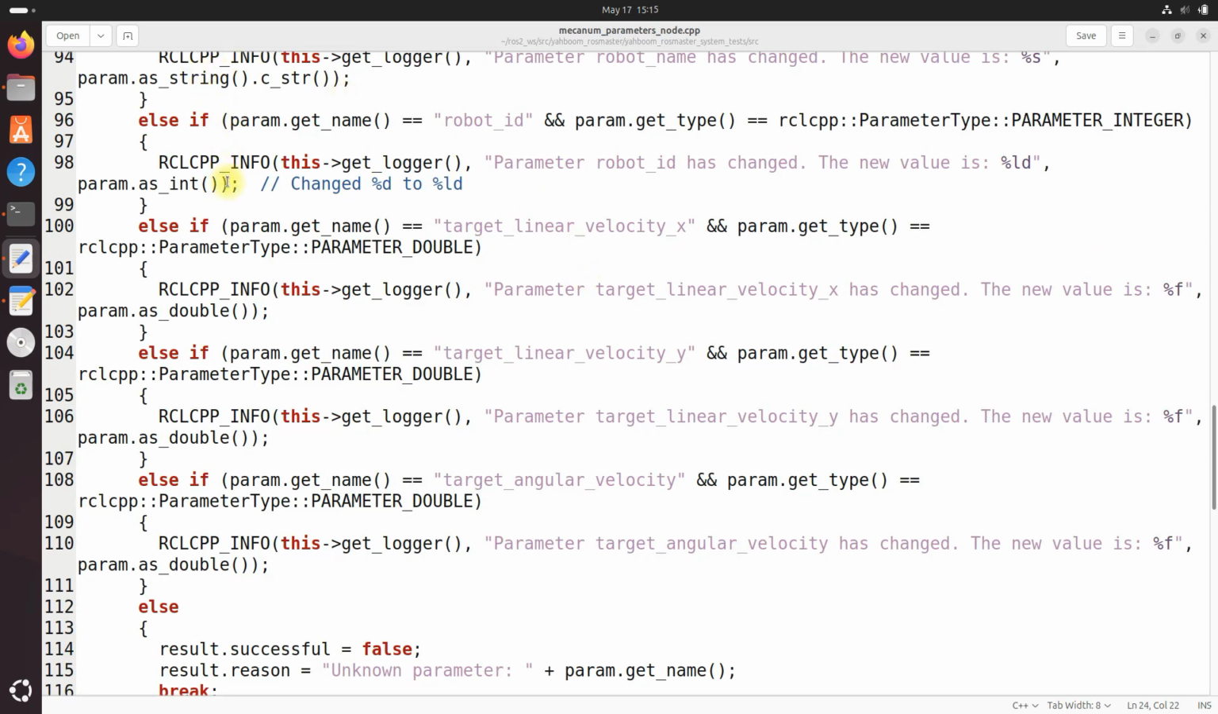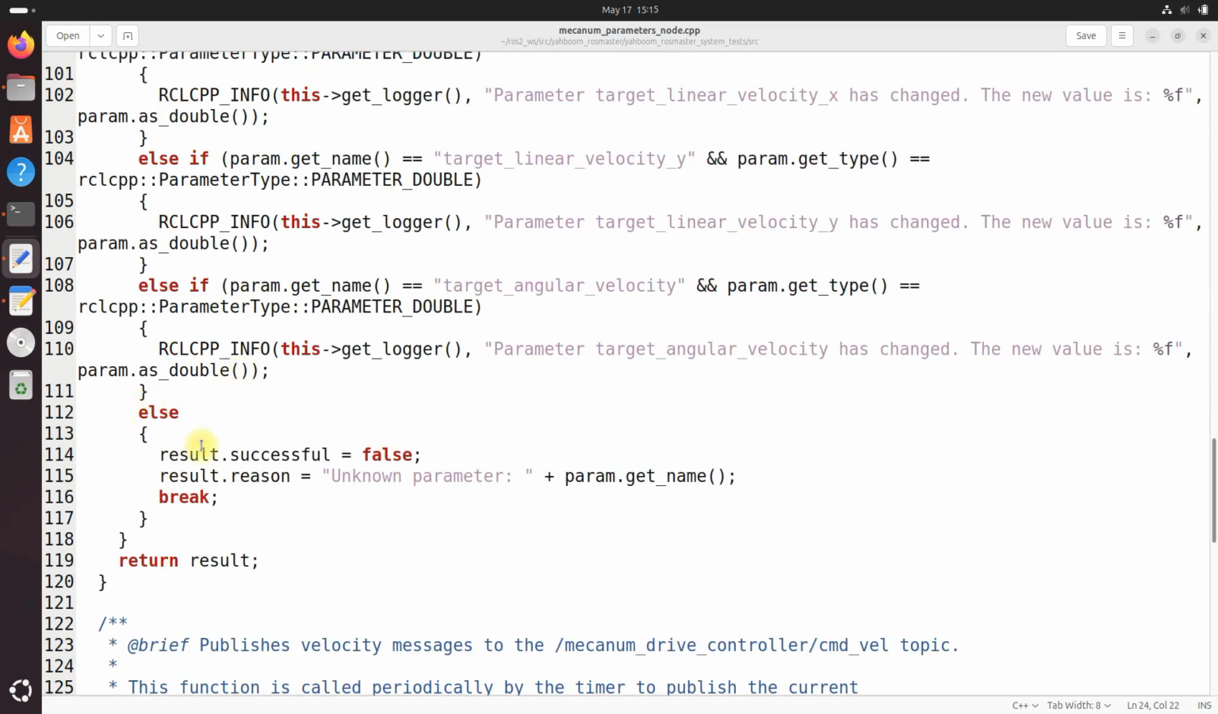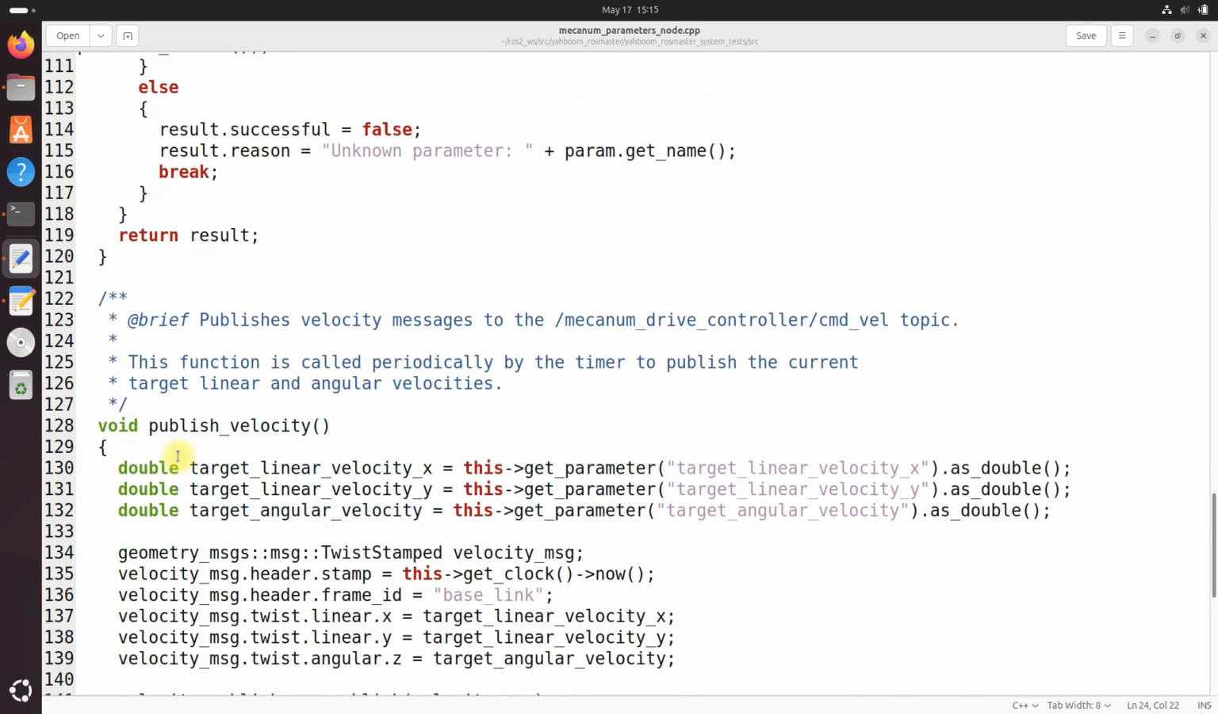It's a long if, else if, else if, else if, all the way down to else. Otherwise, if there's some weird parameter which has actually never been declared, we also indicate that down here. We catch it in this else piece of this if else if statement, and then return the result.